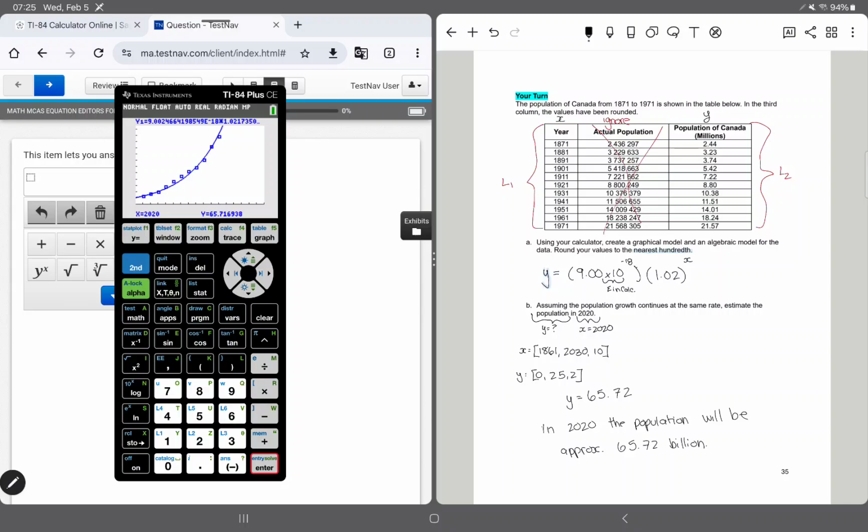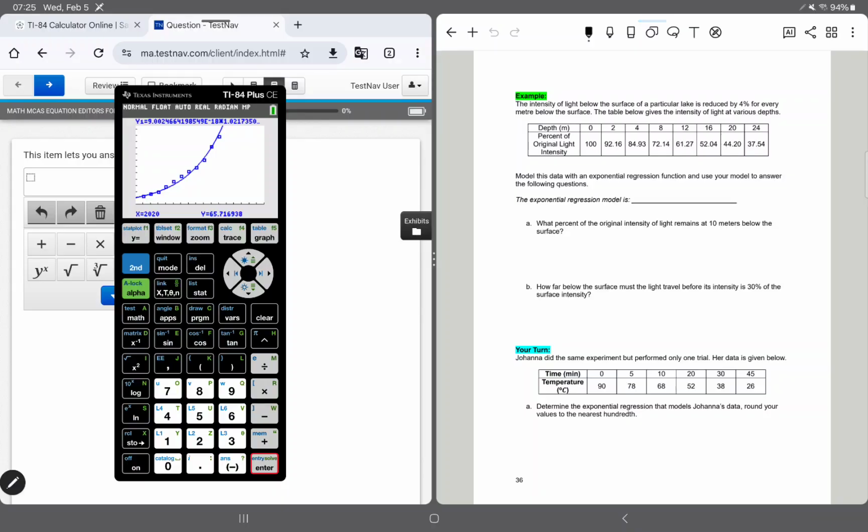Let's go on to the next example. All right. The intensity of light below the surface of a particular lake is reduced by 4% for every meter below the surface. The table below gives the intensity of light at various depths. I see a table, so let's go into my window. All right, it looks like we start at 0, so I'm going to go a little bit smaller. Let's put in -1. I end at 24. Let's go a little bit bigger. Let's say 30. And they look to be counting up by twos. My y min, it looks like I'm counting down. Let's say I go down to 0. I started at 100. Let's go a little bit bigger at 110. And let's say I count down by tens.